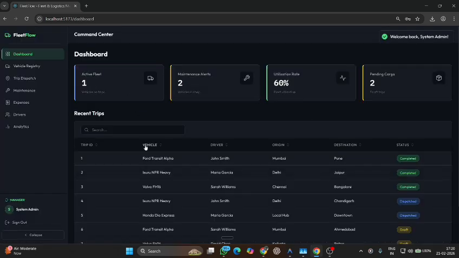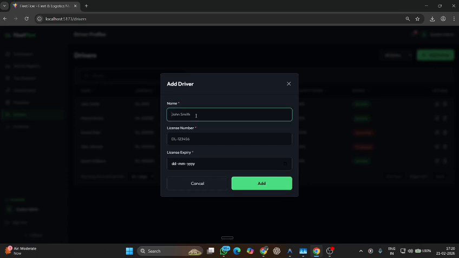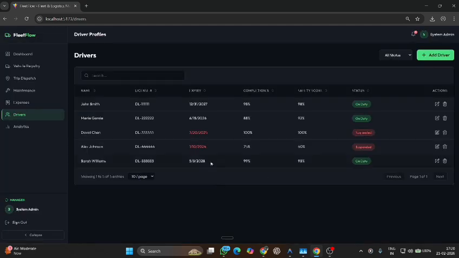Sign in. Okay, so here in the driver section, you can see when you add a Joe Patel here, and their license number and everything, then you can register as a new one, otherwise you cannot.